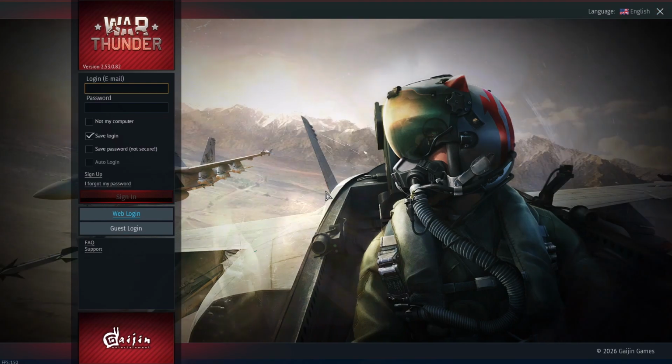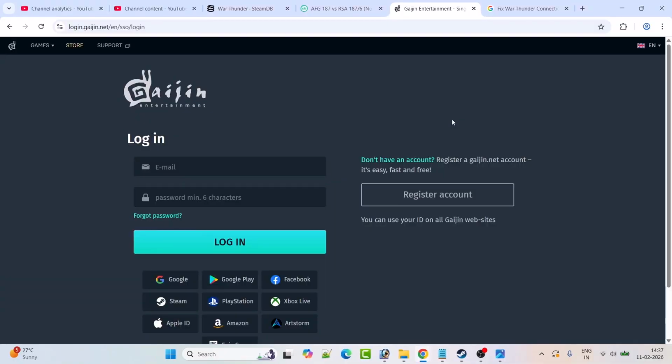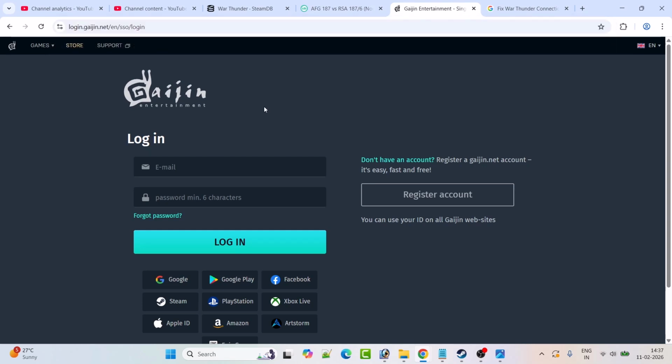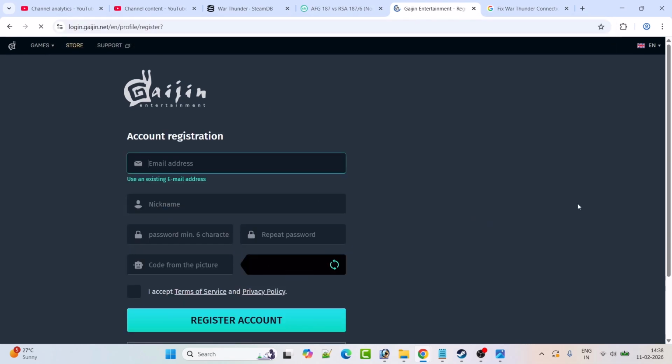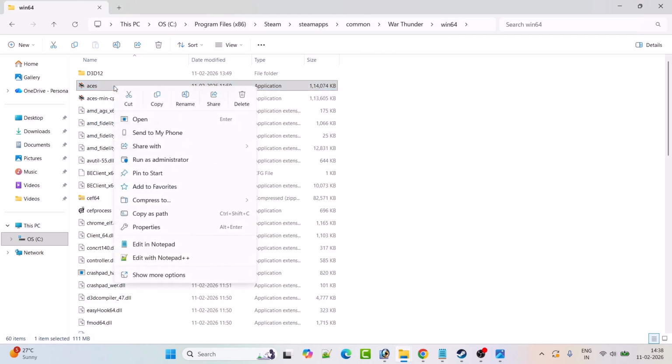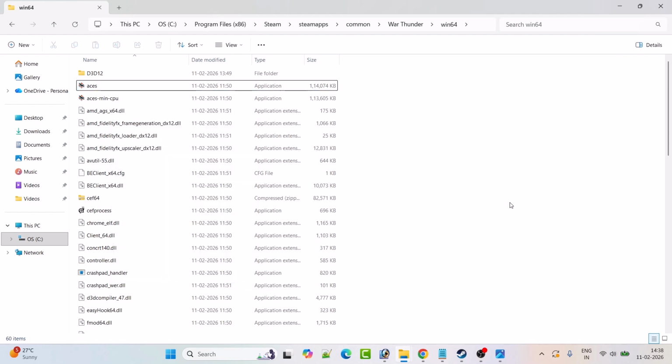Now here is how to create a Gaijin account. So if you don't have an ID, then you can go to this Gaijin website. I will provide this link in my video description. Then click on register account. And after registering your account, you can launch the game from here in the Win64 folder by right clicking on this ss.exe file and selecting run as administrator, and then log in with your Gaijin account and check if your error is fixed or not.